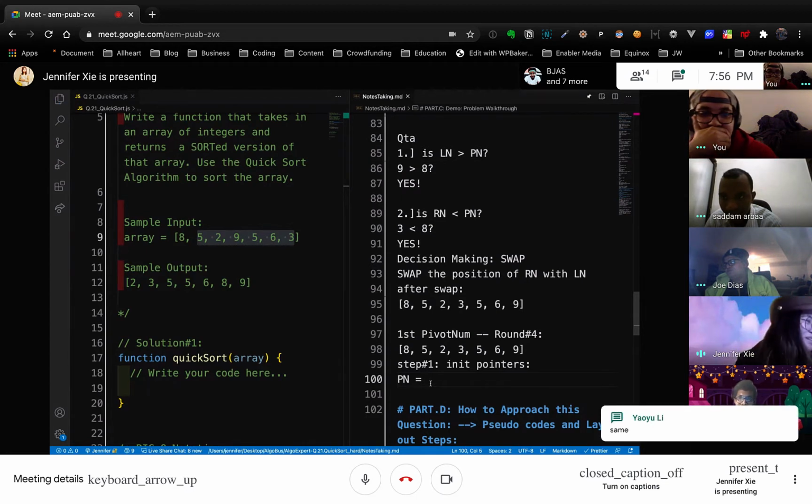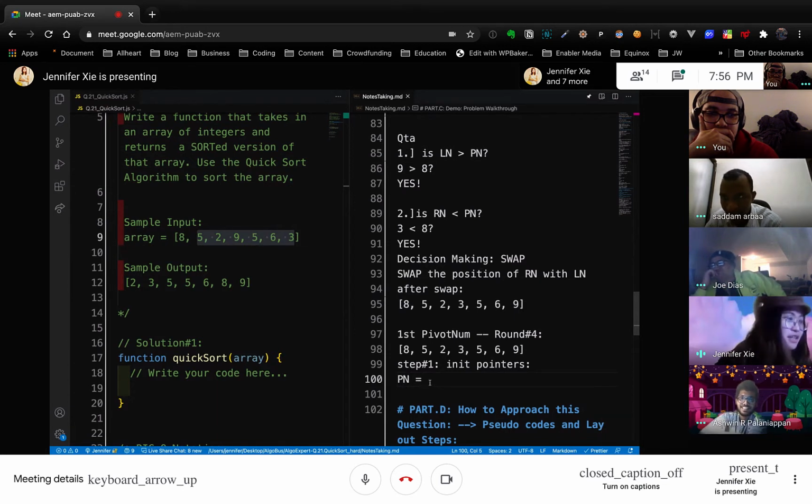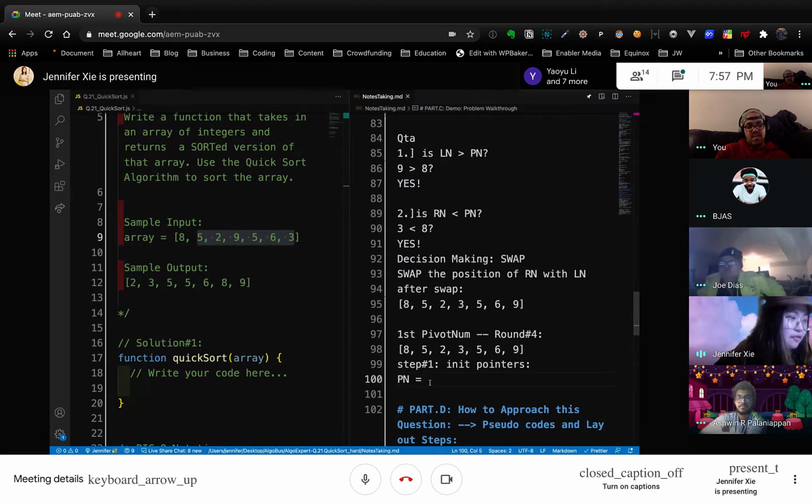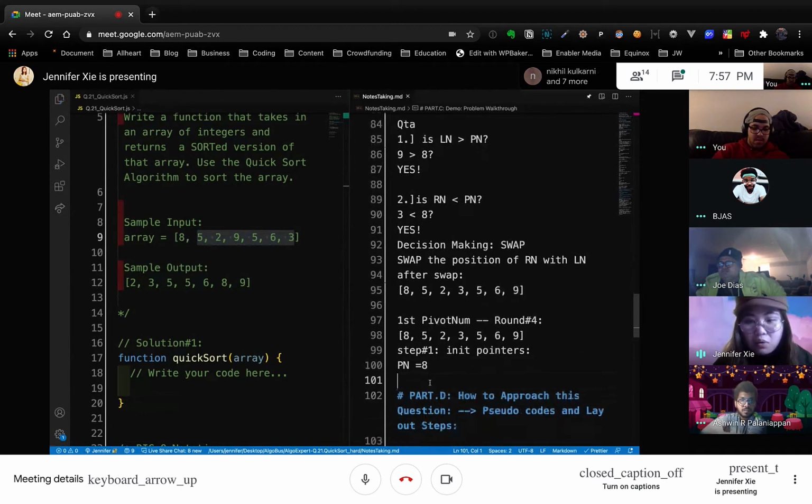Okay, sorry, I'll tell you when we choose a different pivot number. That is once we have found the first pivot number's perfect position, then we choose the second pivot number. We have not found the perfect position for the first pivot number, so we will not change it until we finish with it. So our pivot number is still 8.